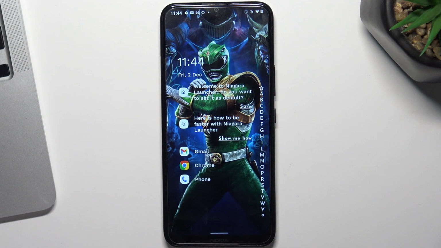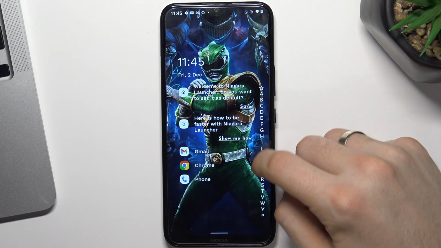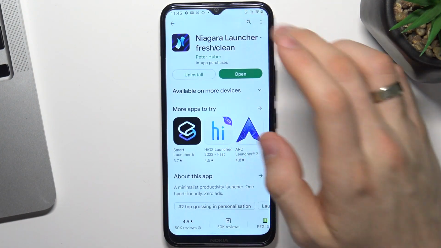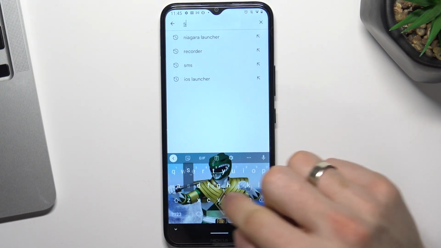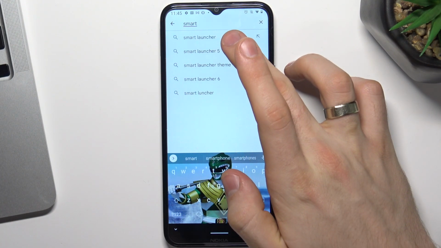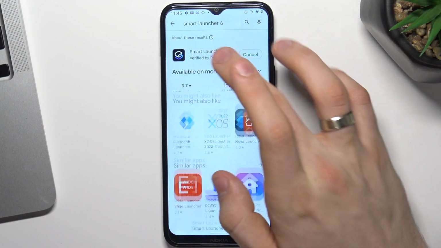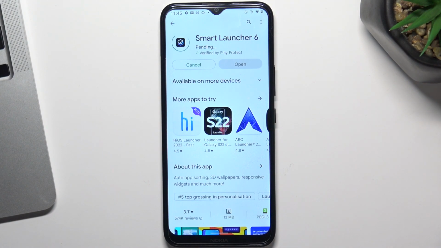On the second place of my top is Nova launcher. Okay, Nova launcher is really great launcher, but Nova launcher is similar to standard Nokia launcher, so I will not show Nova launcher in this top, because in this top on the second place will be Smart Launcher 6. So just open Play Store and find Smart Launcher 6. Click install, wait a while.